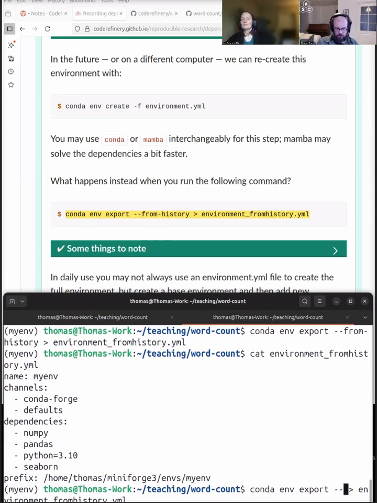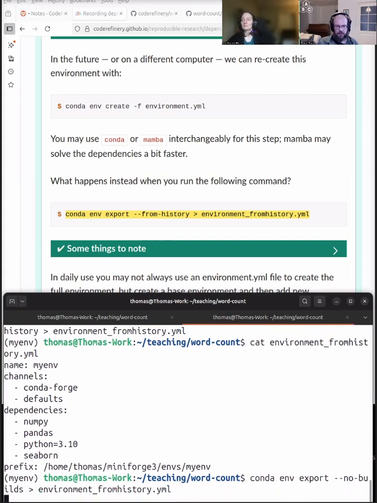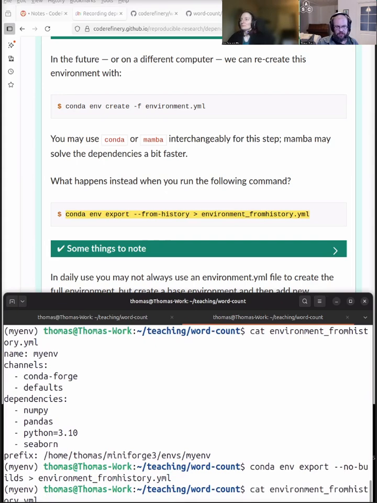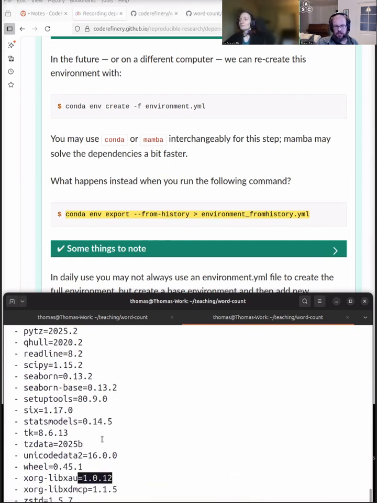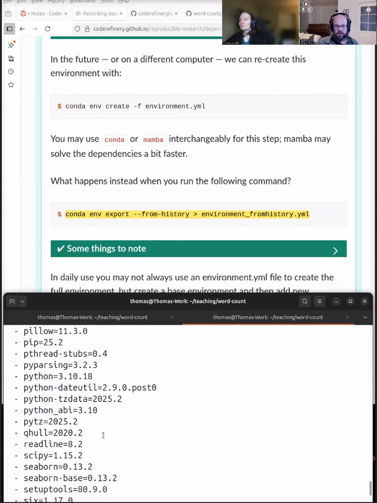You can also do a so-called no builds export. Oops, well, it went into from history now, which is the same as the first one, except that it doesn't contain the builds. This is a lot easier to install because it does not have operating system dependent things, which wouldn't install on a different operating system.